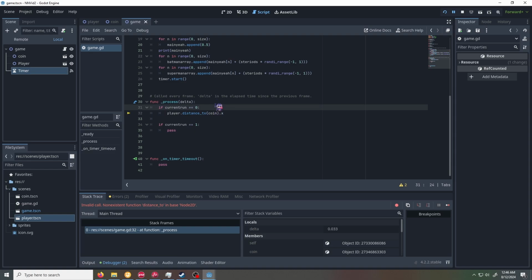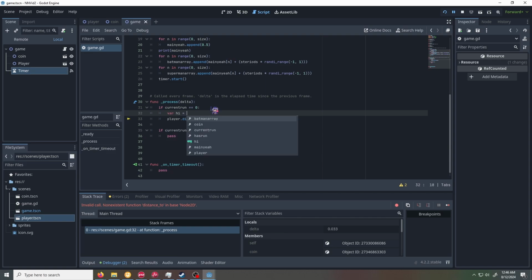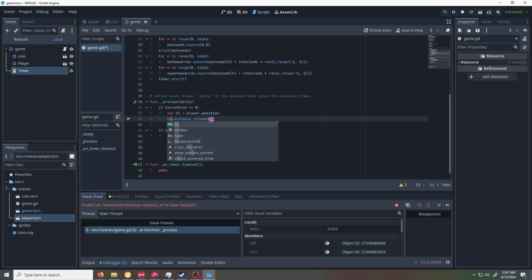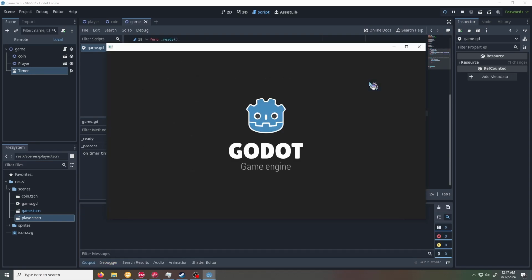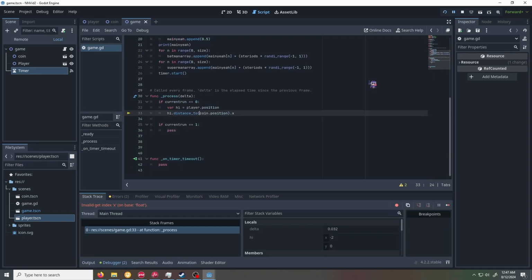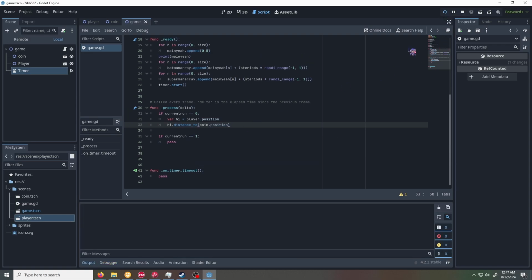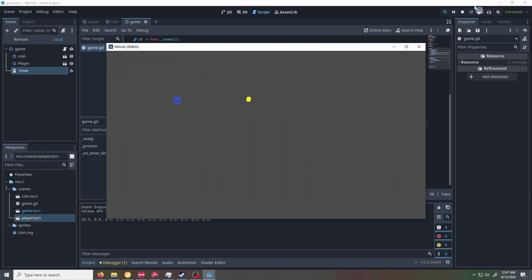Okay, fine. We'll do it the hard way. I'll go play var high equals player dot position, and then high dot this coin dot position and x. So you want to work? No, because the x doesn't work. I know you can figure that out, but otherwise that works.